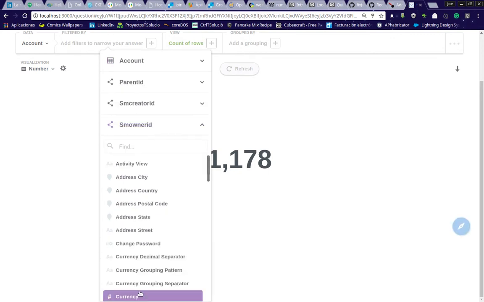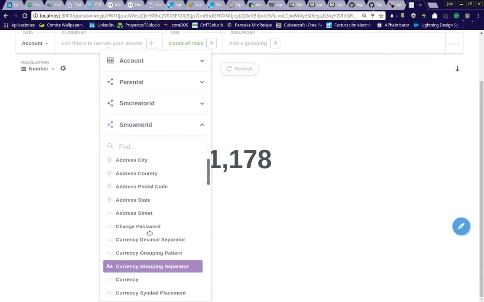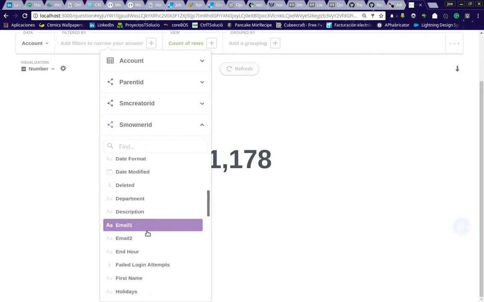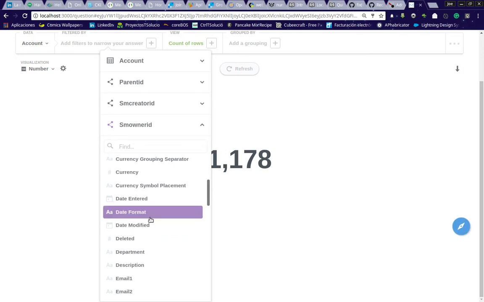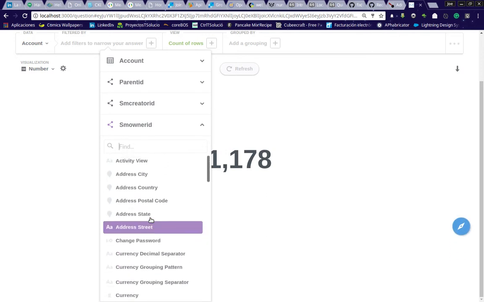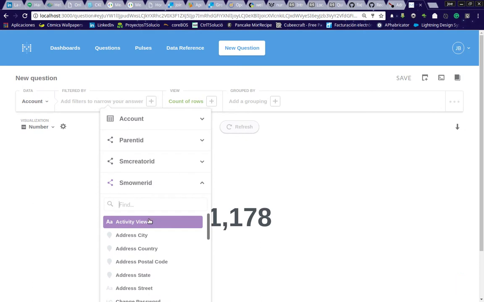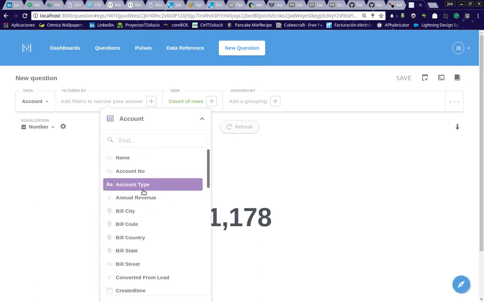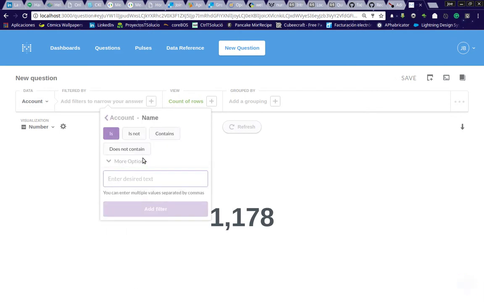For example, I could click here and it will show me the fields on the user. So I could filter any given user, or I can filter also on the related fields of the record, on any record. Very nice. Okay, let's go back up and let's pick one on the account. Let's do the typical name.